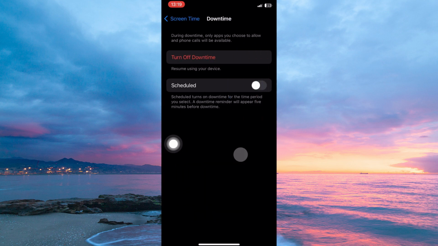Here you will see the option Turn off downtime. So all you have to do is just tap it. And that is how to turn off downtime on iPhone.